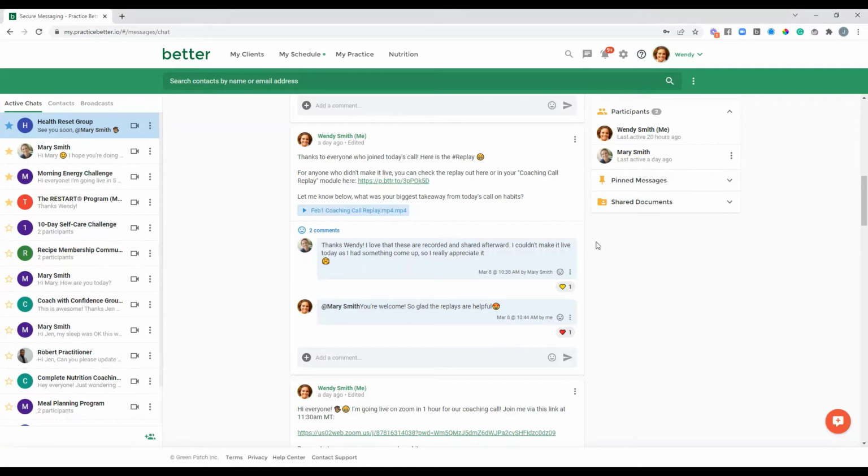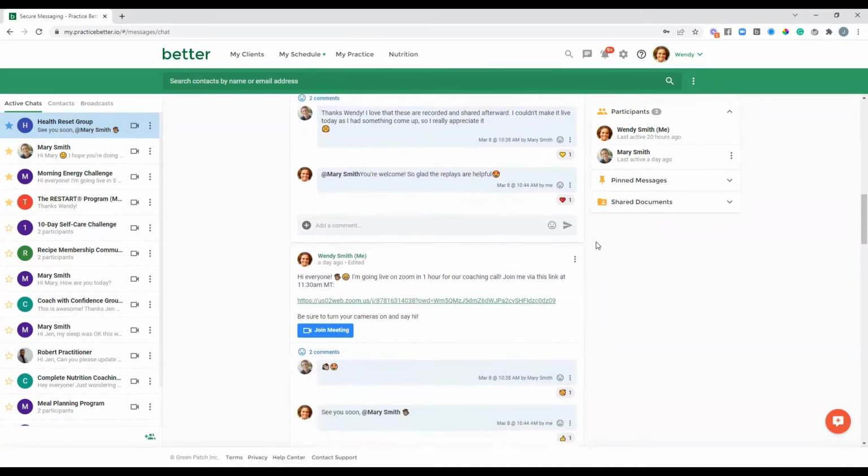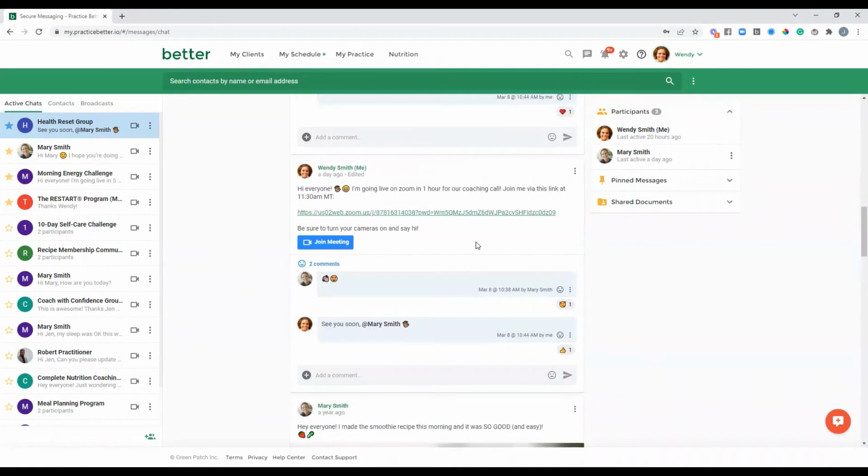Okay. So just continuing to scroll down here, another idea I wanted to share is actually the ability to invite your chat feed participants from your program to a live Zoom call. And this is sort of what I call Practice Better's version of going live. So similar to how you might go live in a Facebook group, I'm going to show you how you can do something similar here in your group chat feed.